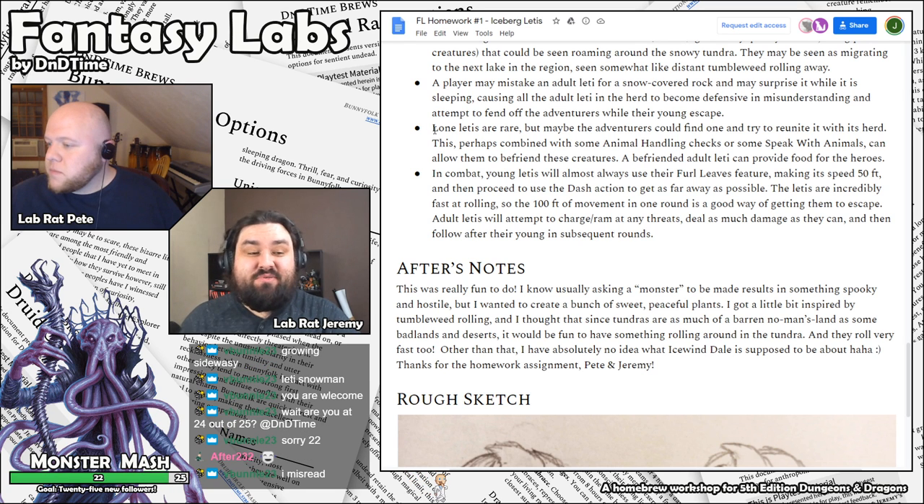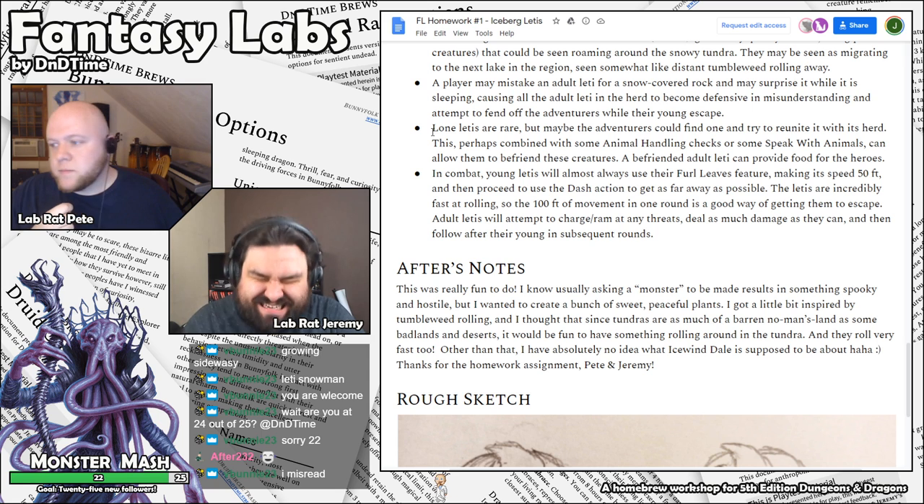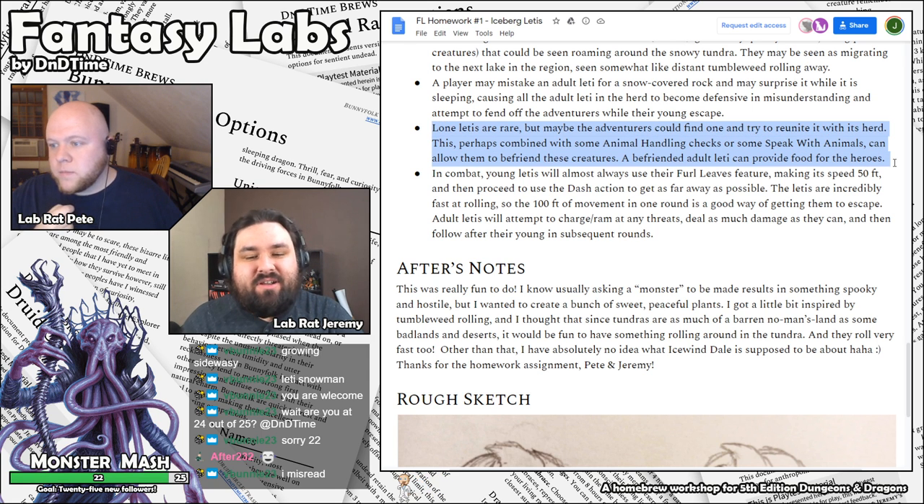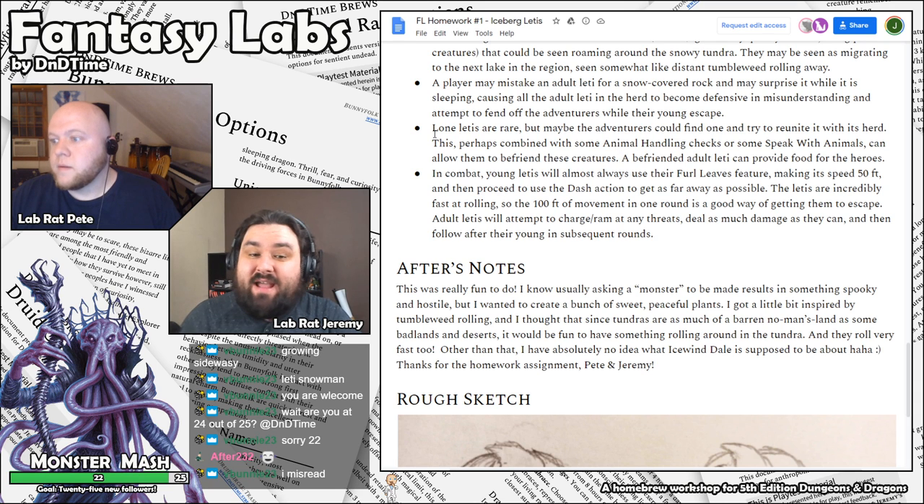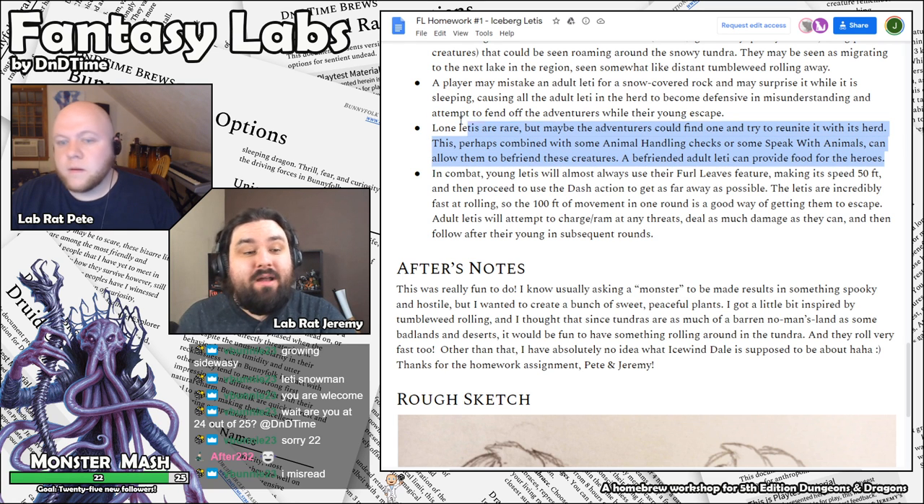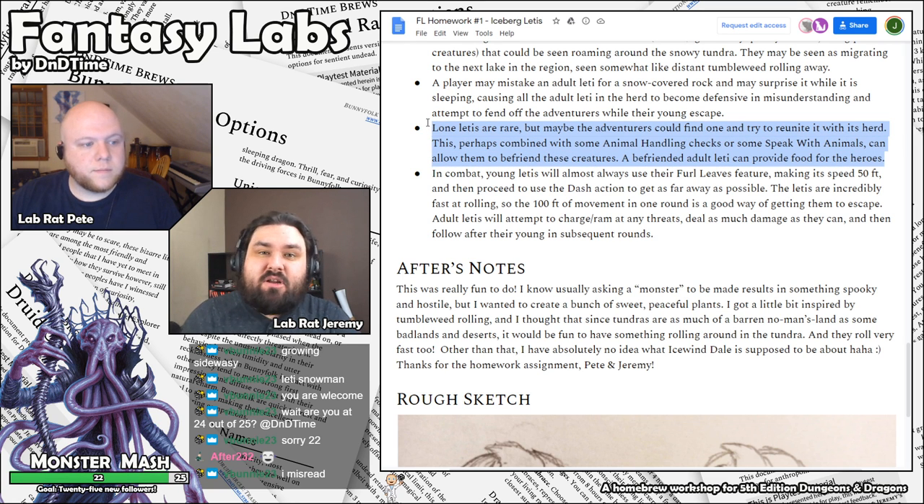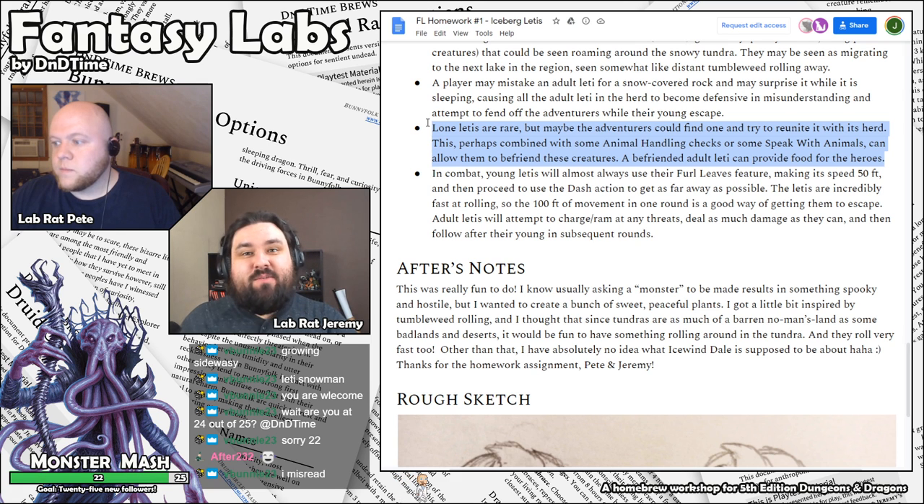I actually really like this one as well. Jeez, after you nailed it, man. This is exactly what we were going for, because you also included a way to interact with them in a social sort of way, right? Lone letties are rare, but adventurers may find one and try to reunite it with its herd. You roll your nature check and you know what this creature is, but it's weird that it's alone. It must be separated from its herd.